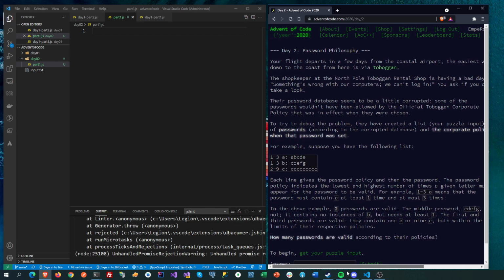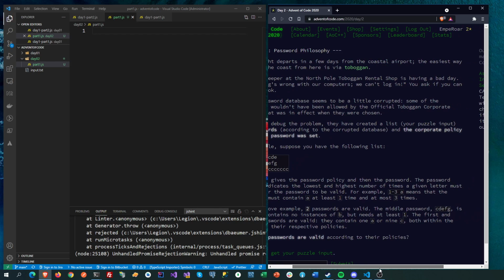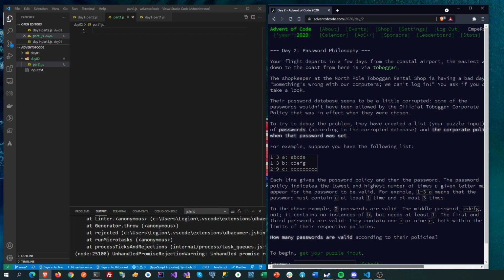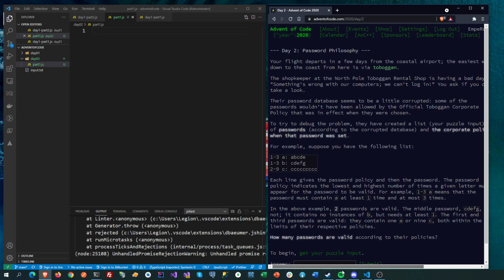Something's wrong with their computers. They can't log in. You ask if you can take a look. Their password database seems to be a little corrupted. Some of the passwords wouldn't have been allowed by the official Tubugan corporate policies that were in effect when they were chosen. To try to debug the problem, they have created a list, your puzzle input, of passwords according to the corrupted database and the corporate policy when that password was set.